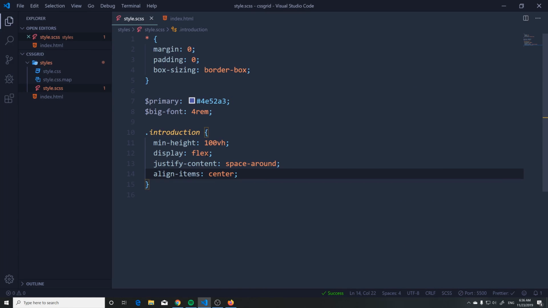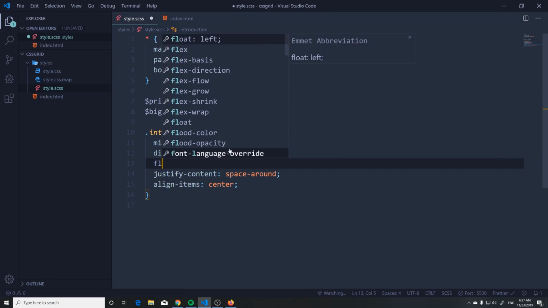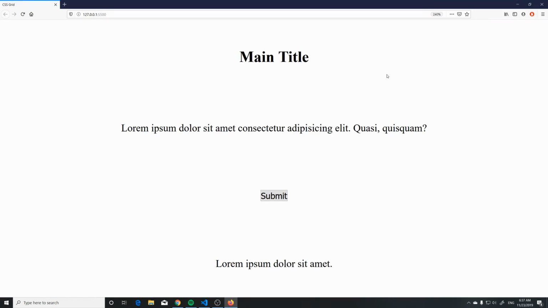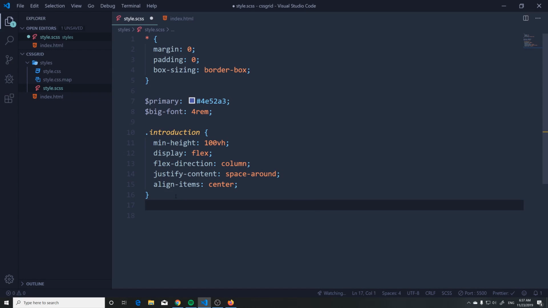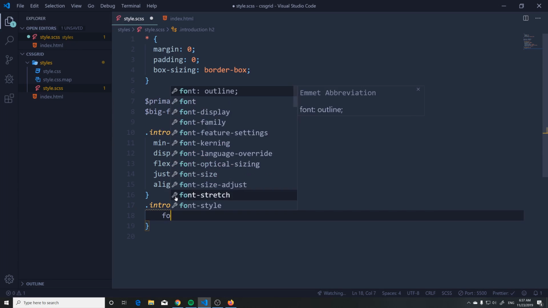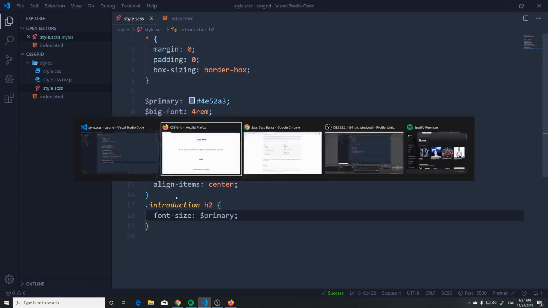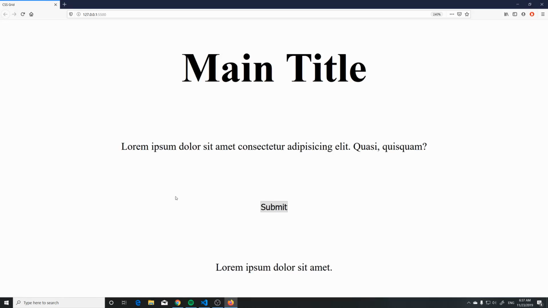Okay, so we've seen this, right? But what do we do if we want to style the H2? Maybe, oh, let's change the direction of this actually, because that looks terrible. Flex direction, let's do column. Okay, so we have this. And then we want to style the title. So what do we do? We do introduction H2. And then we add a font size of, let's do the big font, like that.